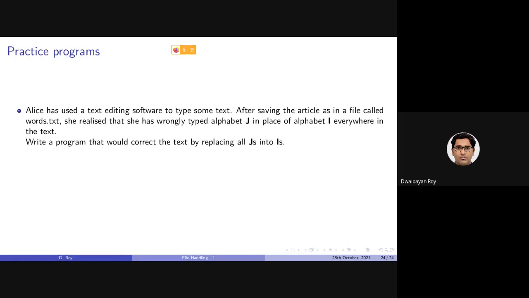As a practice program, let's say Alice has used a text editing software to type some text. After saving the article in a file called, say, words.txt, she realized that she has wrongly typed alphabet J in place of alphabet I everywhere in the file. The program should open this words.txt file in the read mode, replace all the J's with I's, and store the result in another file. This is the first program that I would ask you to write.